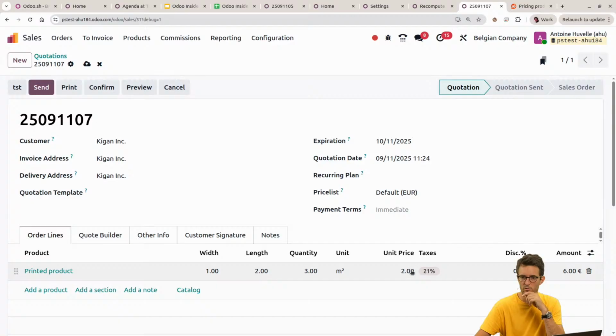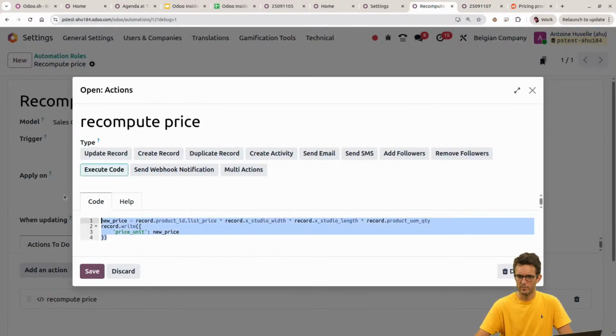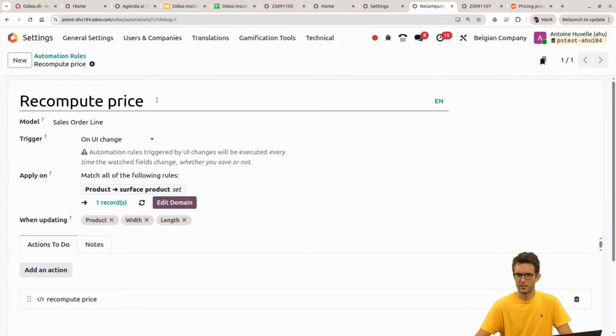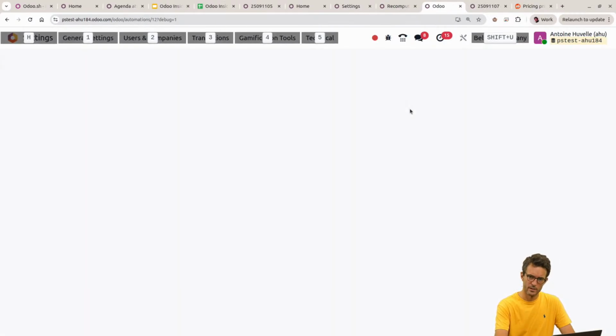Okay, 1 times 2, and I think the price is 2, but quantity is 3, so this one doesn't look like it's working. Let's try another time. No, and the price doesn't change. I'm going to reuse this one and check something different. That would be create a server action.